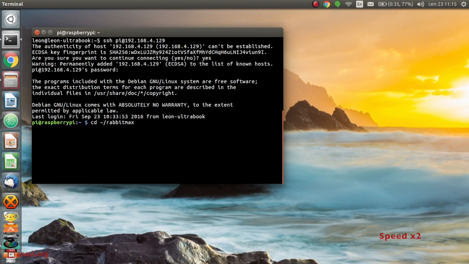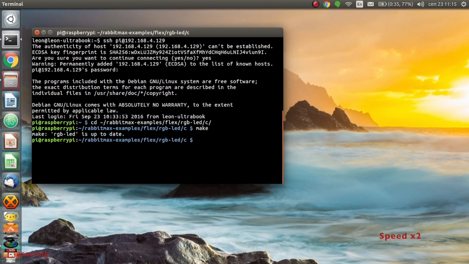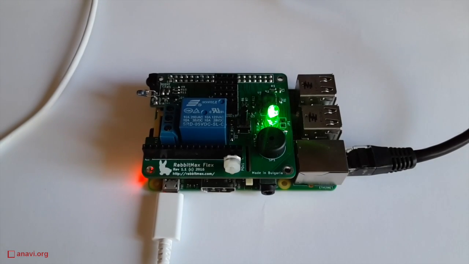Open source examples for all built-in peripherals and supported sensors are available in GitHub. They are written in Python and the C programming language.